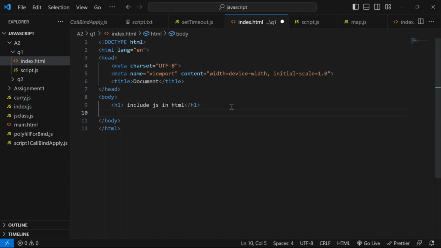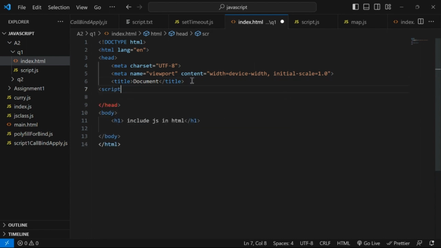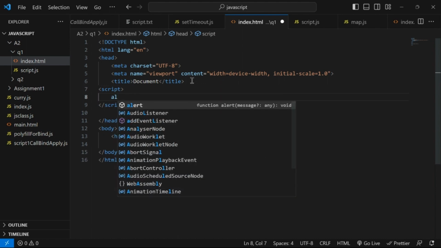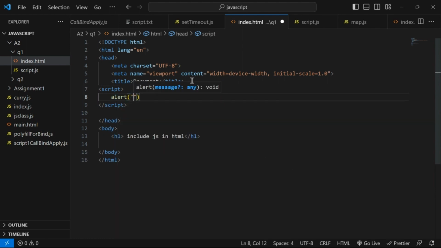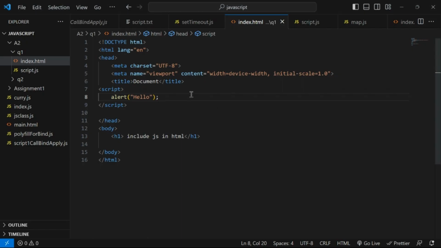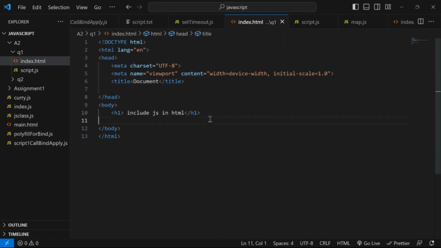Here, we are including JavaScript code with a script tag in the same page. Within the script tag we write alert that will print hello. Let's see the output in the browser. Yes, the alert is coming, which means our JavaScript code is working. You can include the JavaScript code in the head tag as well as the body of the HTML page, like here we included it in the body tag.